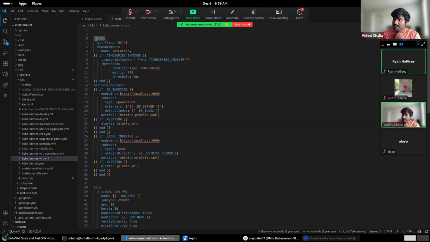So this is the global config wherein we specify if we want garbage collection or not, which is just a cleanup of all the resources deployed after the workload. And then we specify the list of measurements that we want to capture. The good advantage of this one is it supports Go-based templating. So, you can have things rendered at the runtime as well in this configuration.